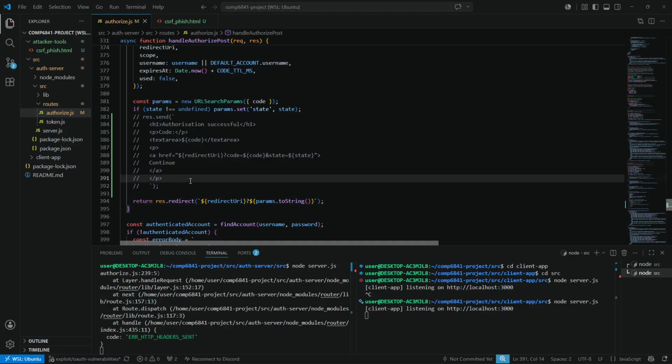And the lesson here, of course, is never render an auth code into a page body, a text area, or even a static link. It should only ever travel inside one automatic redirect, according to RFC 6749.